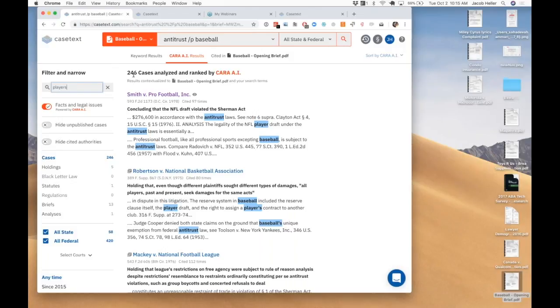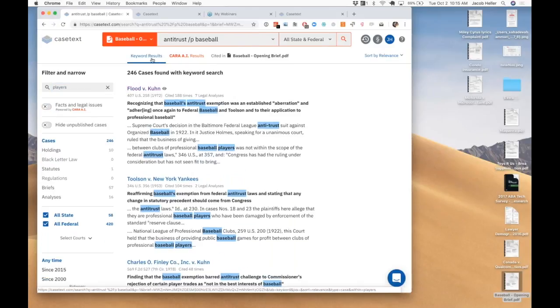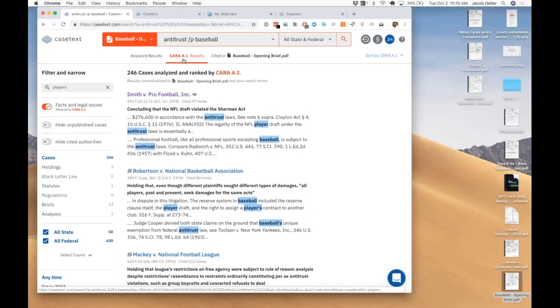I should take this moment to note that I can always switch back and forth between keyword results, CARA AI results, and Cited In. So let's talk about what that means. Keyword results means not using the power of CARA, right? These are cases that are just based on the words antitrust in the same paragraph as baseball with the word players, right? Using it to narrow it down. CARA AI results, on the other hand, are cases that are using the power of CARA to rank your search results so that it's more on point legally, factually, jurisdictionally, and the same motion at issue.